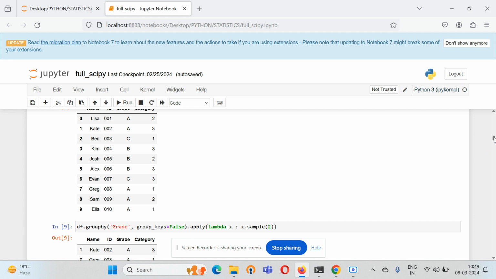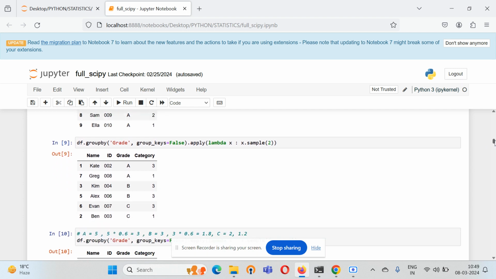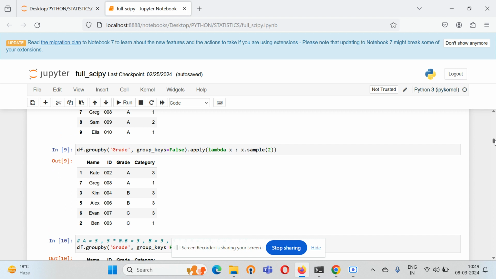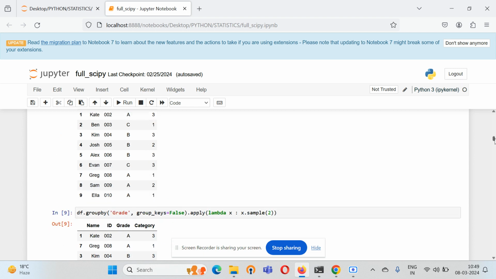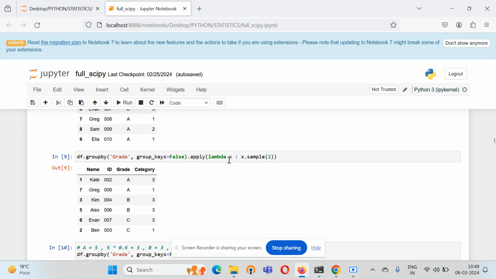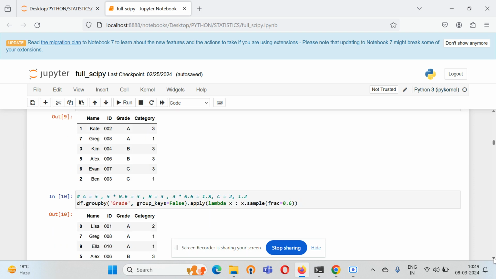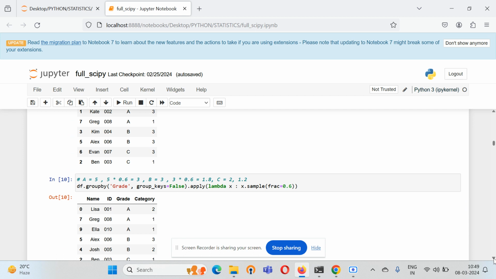So only the grade we have used here. You can see we have categorized according to the grade: first A, then B, then C. We are taking from each group two rows. We are categorizing by grade and taking only two data points from each, because there are more than two As, but here we have 2 A, 2 B, 2 C.